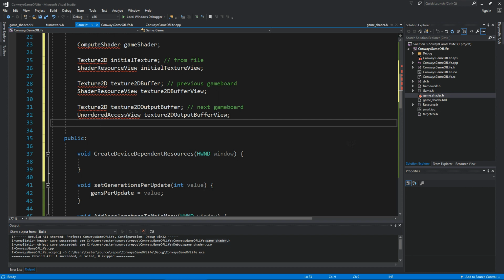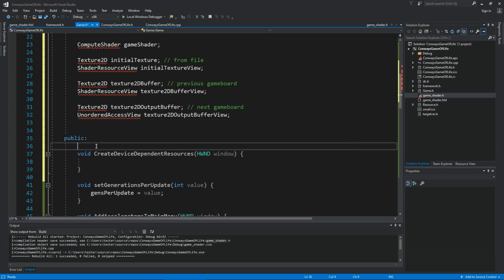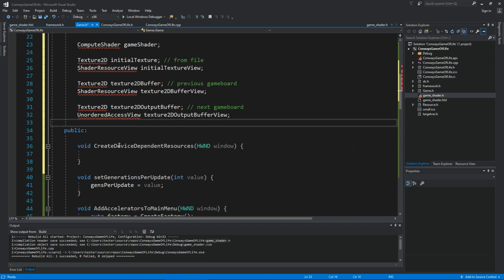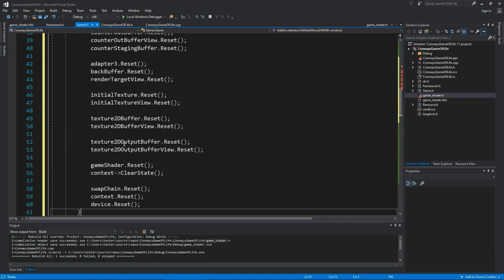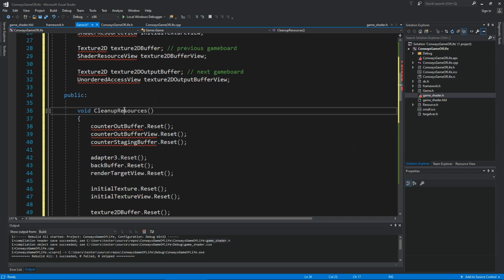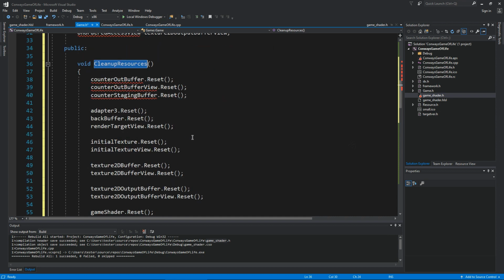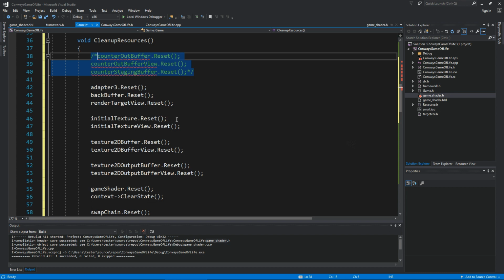Okay, let's add another method, and this method will be clean up resources. I need to clean up resources when the program ends or when devices change or the swap chain is resized.